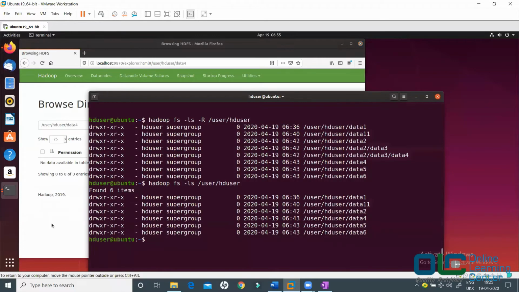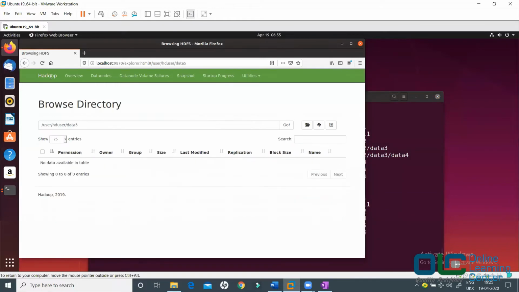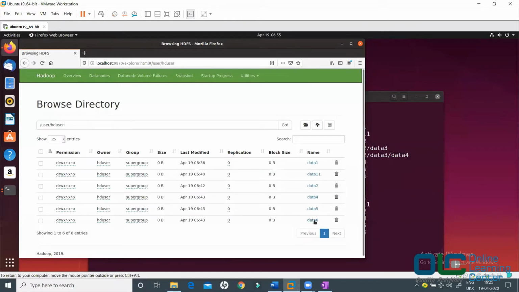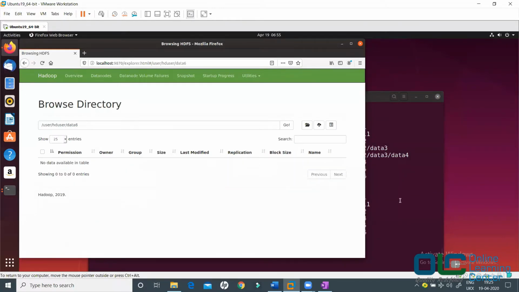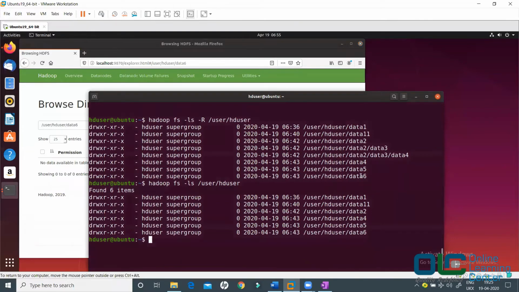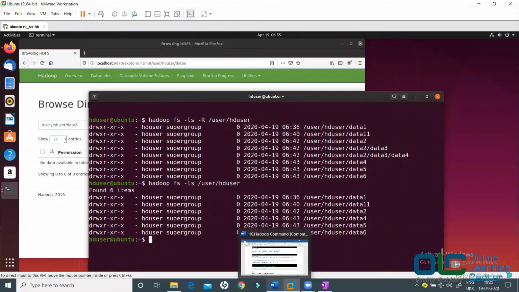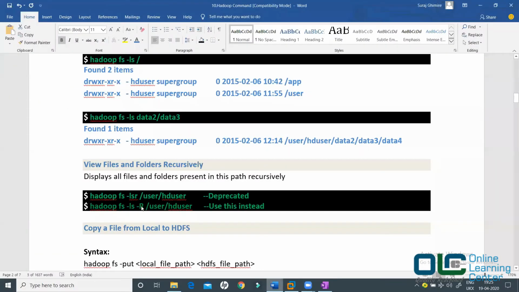So data4. Again, I'll go to data5. I have nothing in it. So data5, and I'll go to data6. I have nothing in it, and that is data6. So what it is doing is giving you all possible paths by going inside your folders and subfolders and so on. Okay, so this is what your recursive command, -R, is doing. Questions, guys?